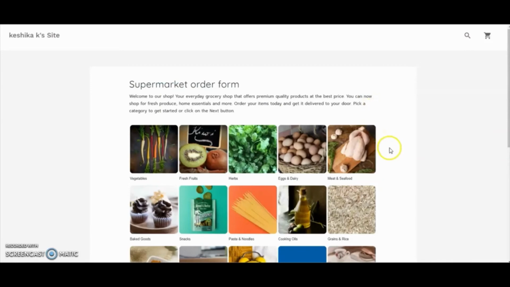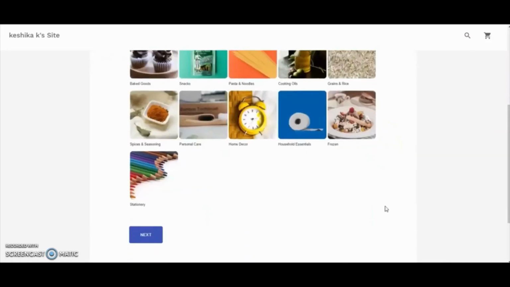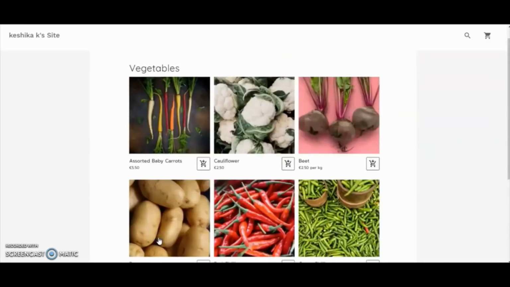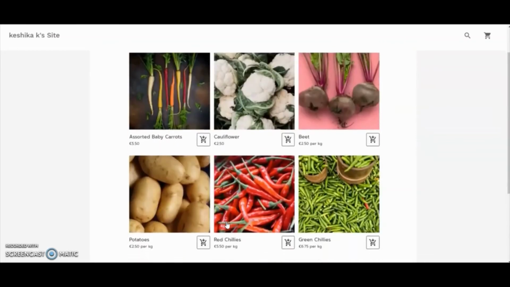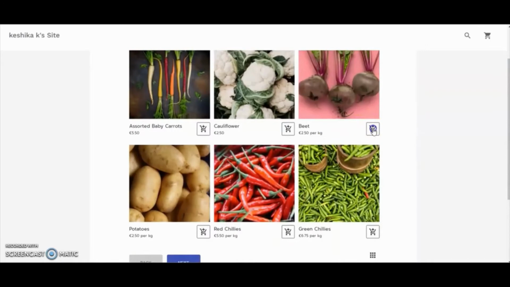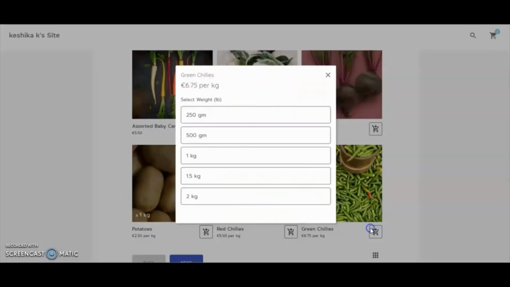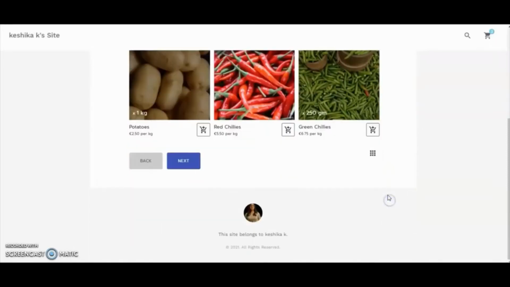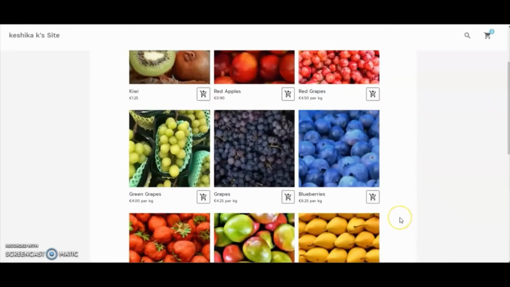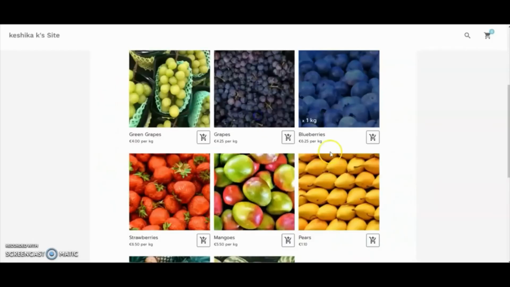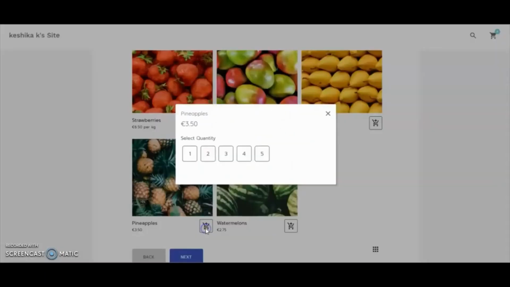So now I'm on the home page where I can see all the different categories. I click on Next. And now I'm inside the product list of the first category, vegetables. Here I pick some vegetables that I want, some beetroots, potatoes and chilies. I click on Next and I have the fresh fruits that are available at the store today. I choose some blueberries and pineapple.